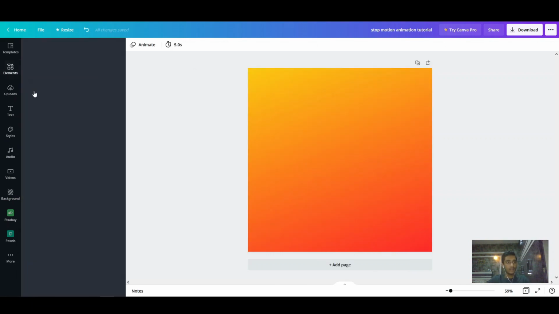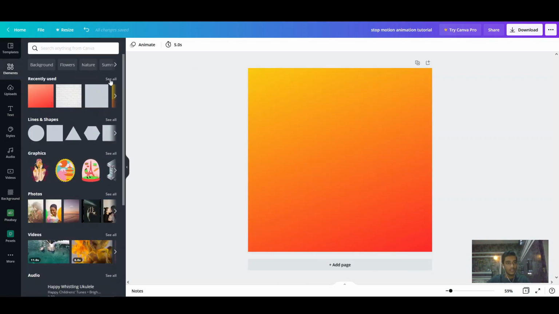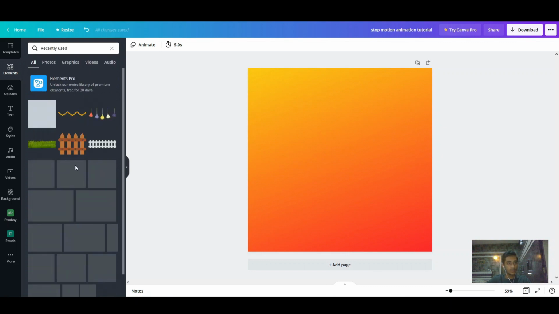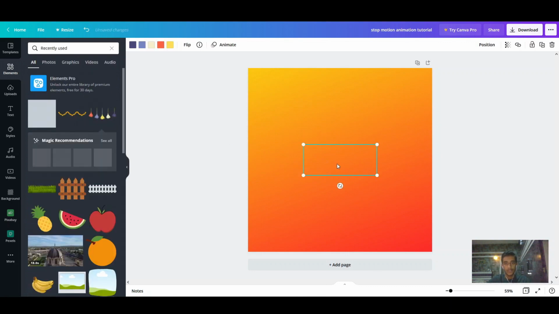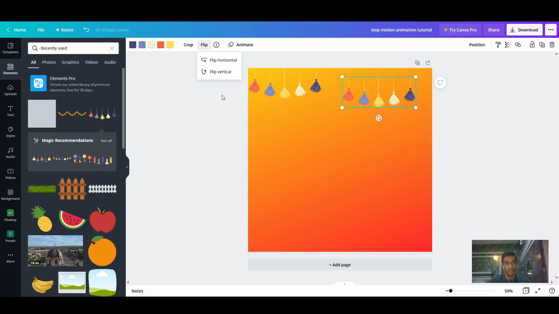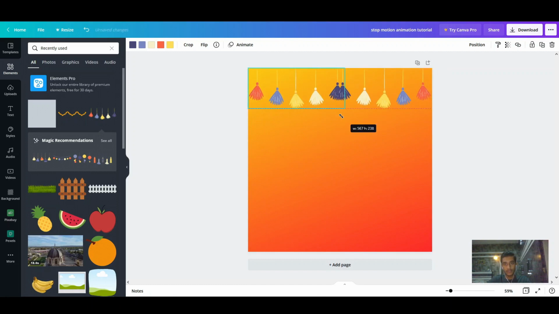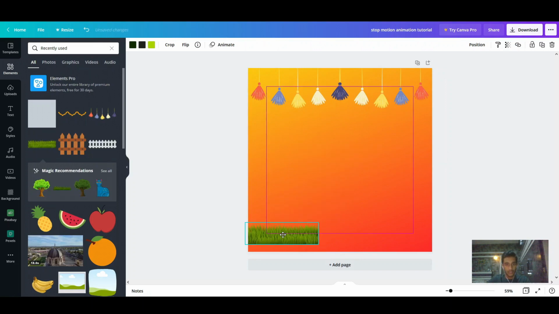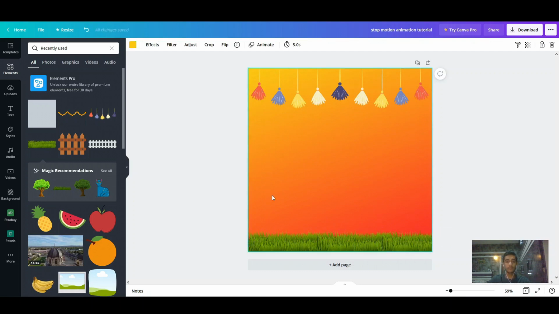Now we can add some elements. Again, in the recently used tab, I'll be shown the elements which I've used recently. So let's go with this. You can copy paste the same element again. I can flip it and I can use it as per my liking. So this looks good. Yep, might as well add some grass on the bottom. Again, duplicate it and again duplicate it. Yep, so this looks good.